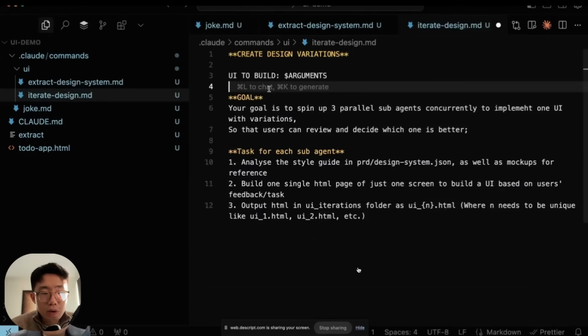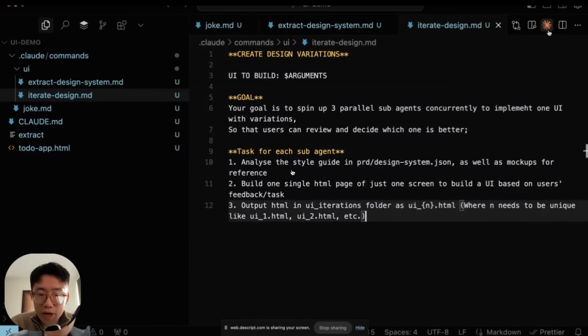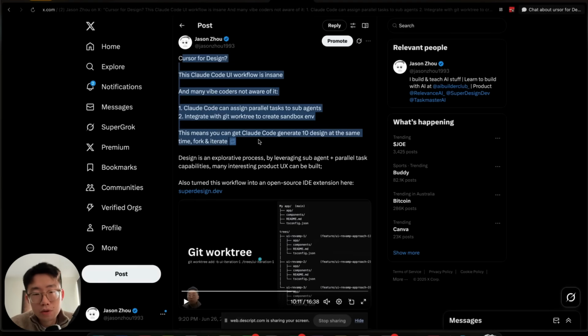I have another video where I talk about different commands that I predefined that can help you extract specific styling from screenshots, as well as getting Claude Code into design mode to design multiple different UI iterations. And you can even have a command to get Claude Code to set up multiple different Git worktrees to have sub-agents working in parallel. So you can go check out this video if you want to learn more.